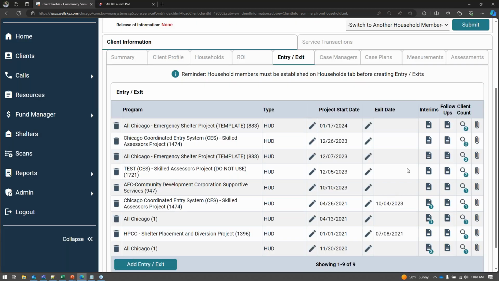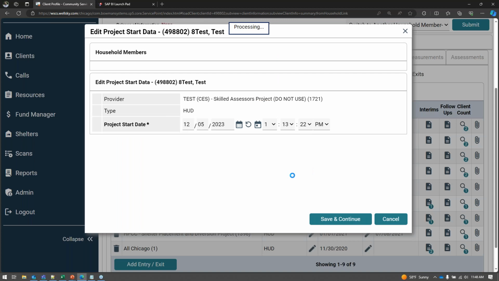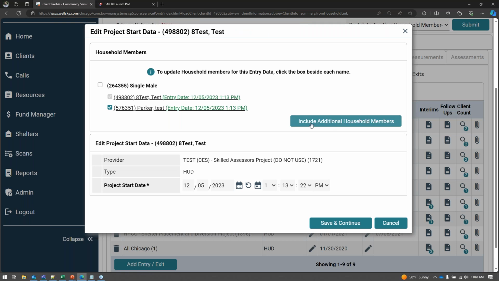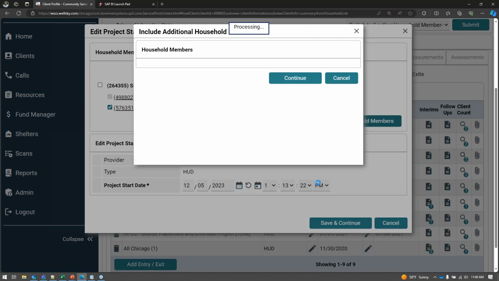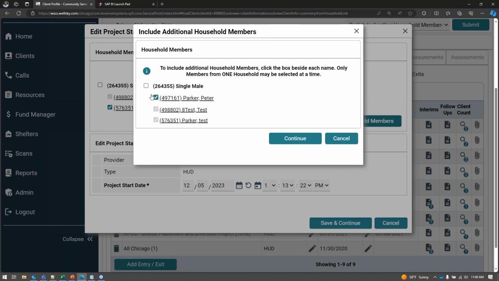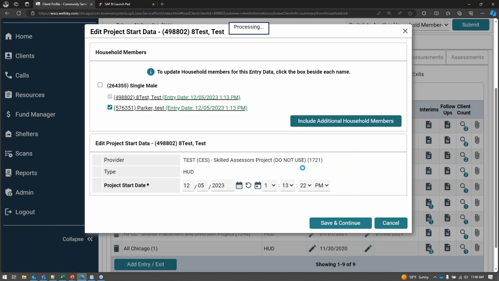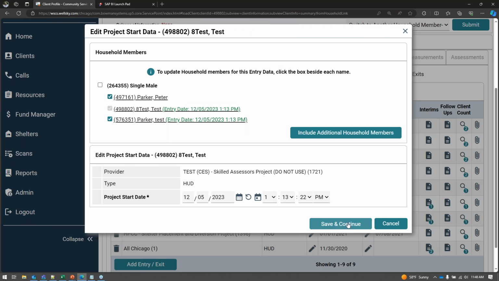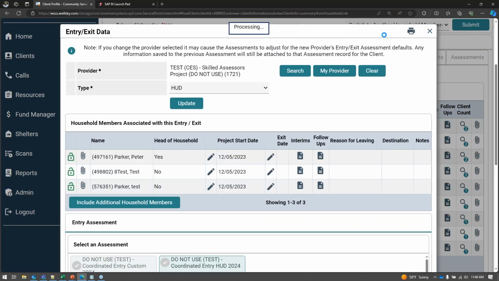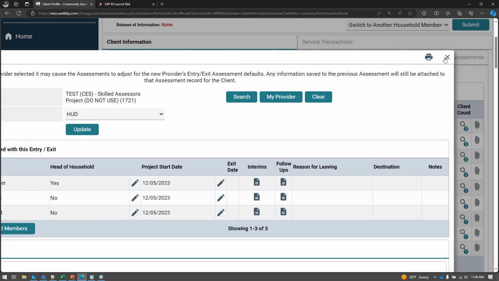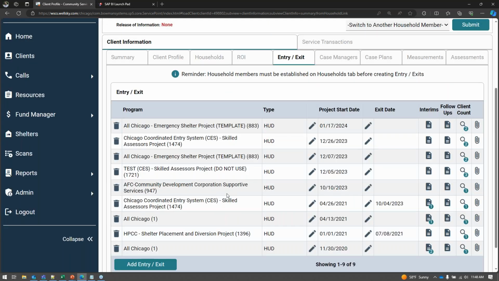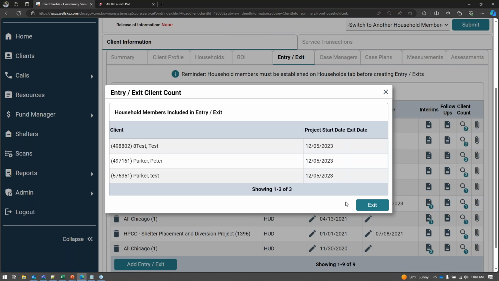What you can do is go to this project enrollment, click the pencil for the start date, wait till it finishes processing, and then click this button, include additional household members. From there, you can include the entire household or the additional household member that's kind of left by themselves. Hit continue. Wait for them to populate here at the top, and then save and continue. From there, if they've already had an assessment completed, you can just click the X at the top. No need to scroll to the bottom. But here you can now see that there's 3 clients enrolled.